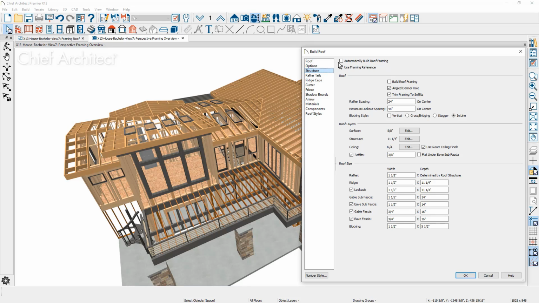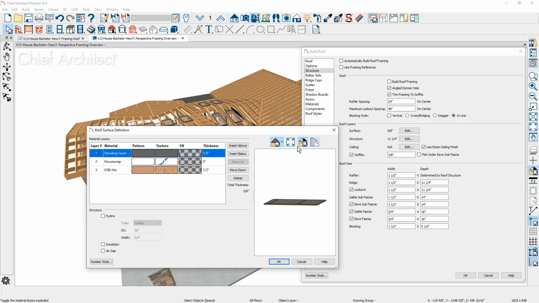In the structure panel, there are options to have the framing auto-generate as your roof changes. A framing reference marker specifies the starting point for the layout of your framing. You can specify the rafter and lookout spacing as well as the style for the roof blocking. The roof layer section defines the makeup of the roof components. For the surface, you can see the top layer is standing seam metal roofing, underlayment, and then the sheathing. New in Chief Architect X13 is the option to add purlins, insulation, and an air gap. I'll cover adding purlins later in the session.